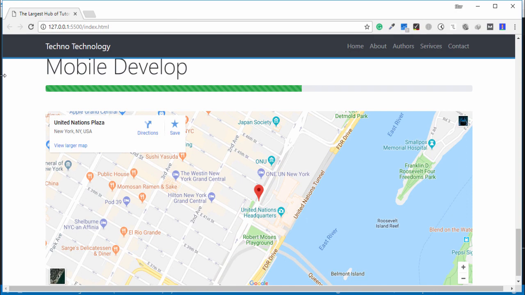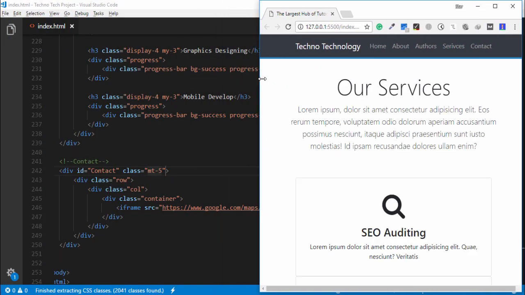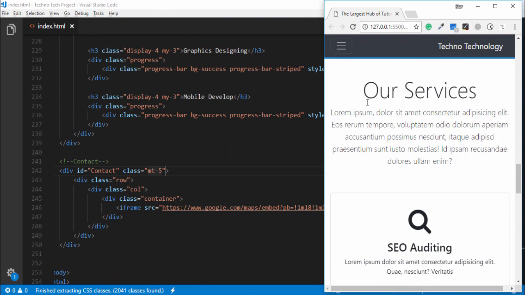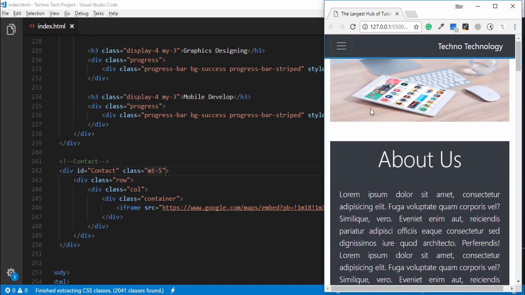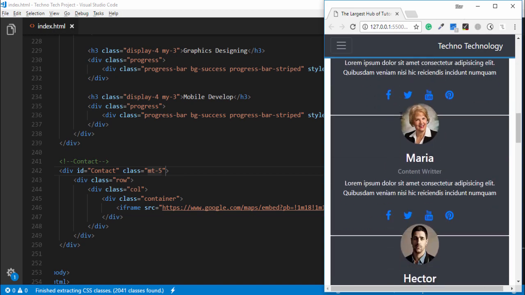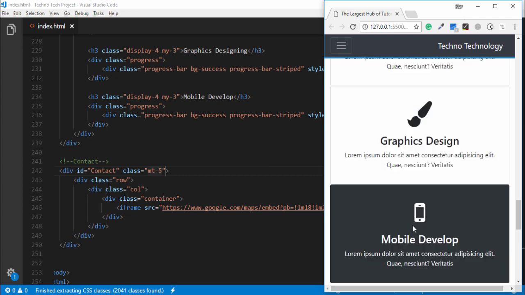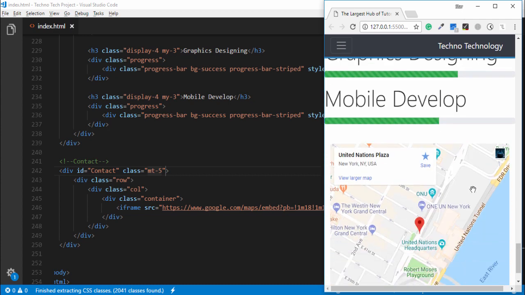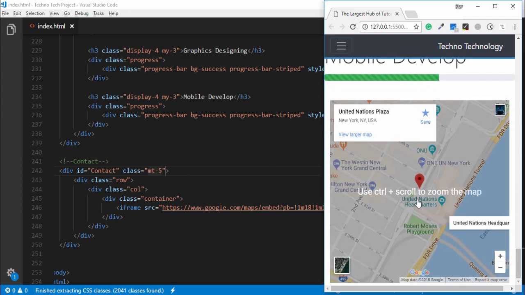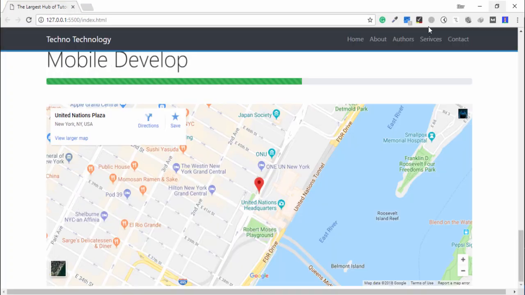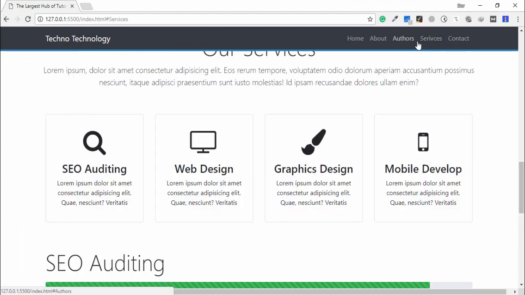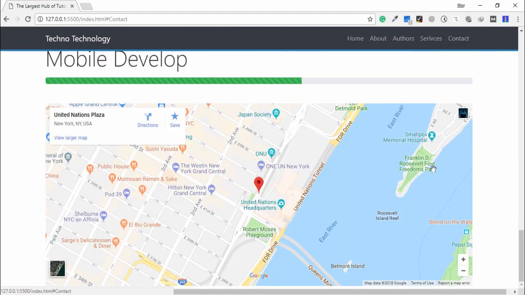I decrease the size of the browser. Our menus, the whole website, the whole template is responsive, right? Okay, now this is our Google Map. So this is a very simple video about our contact us page. I click service, I click contact. Okay, I hope you understood as well.